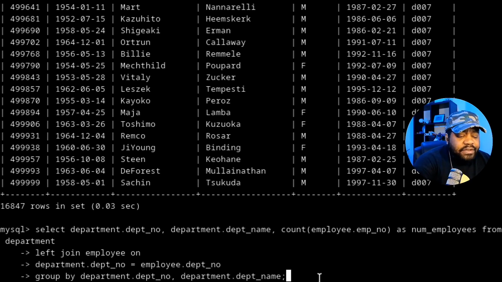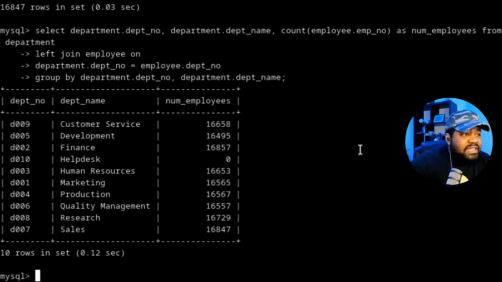Let's go down and run it real fast so you guys can get a picture of what I'm saying. So department number, department name, and then the amount of employees that are in each one of these departments. And so let's say we had to type this out a whole bunch of times.